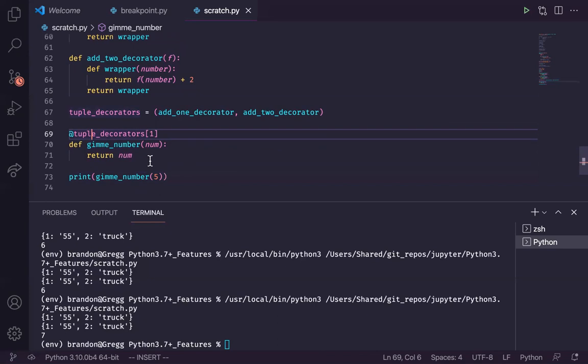I struggle with decorators even now. It'd be interesting to play around with that. Decorators are really powerful.